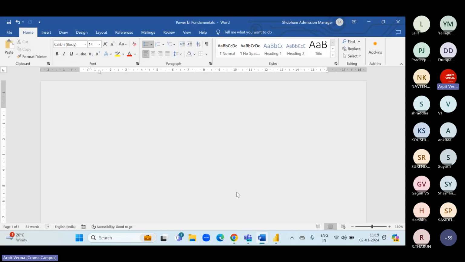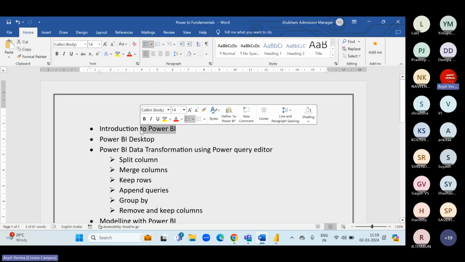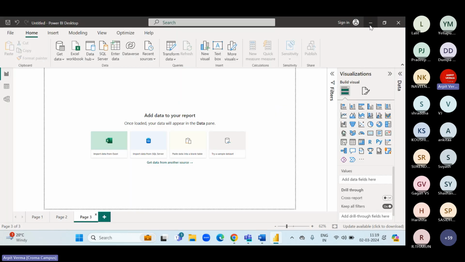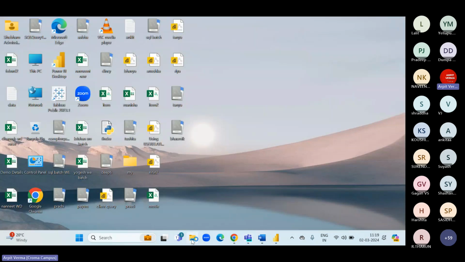So what we have covered is about Power BI. Power BI is a tool, a software which is used for creating a dashboard. Dashboard means a collection of charts where we are converting our numerical data into picture form. Let me show you the numerical data also, how it looks like. See this numerical data.